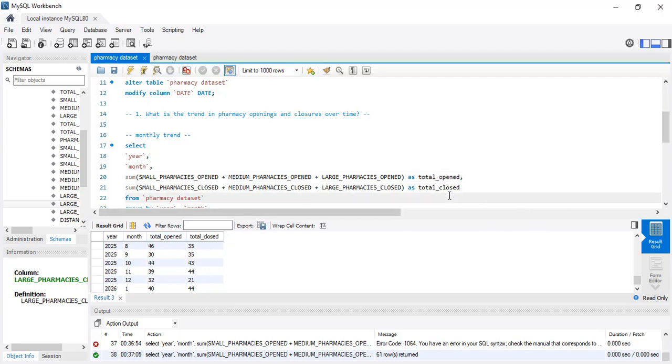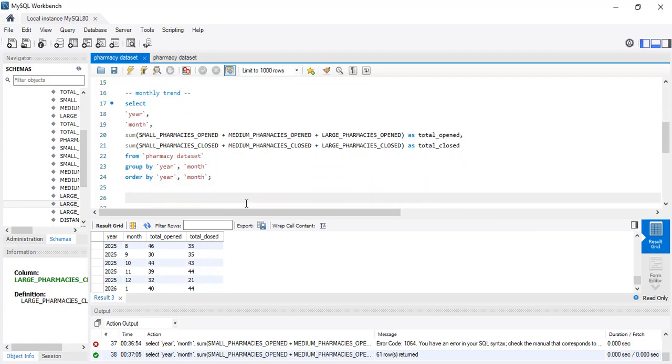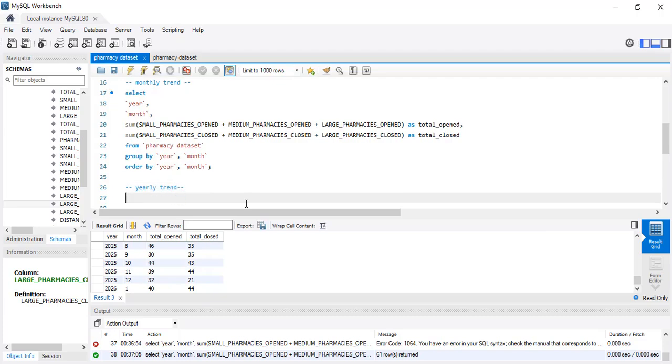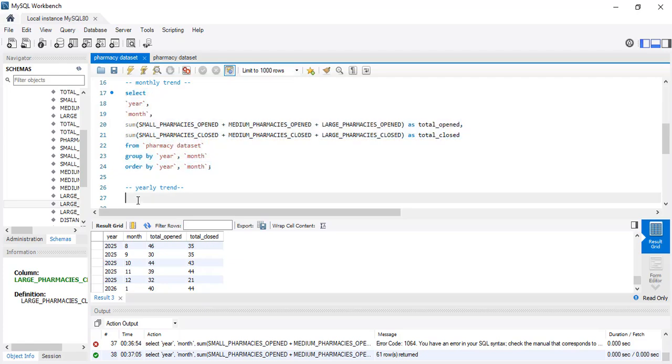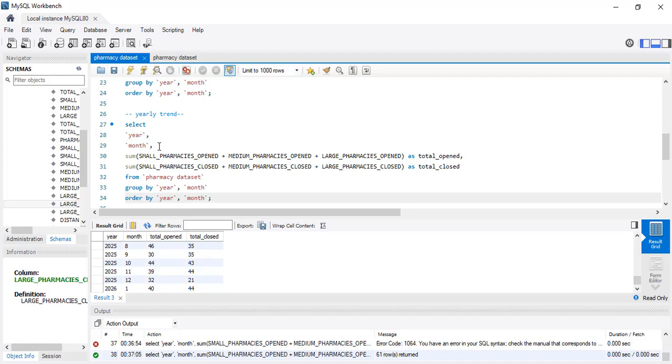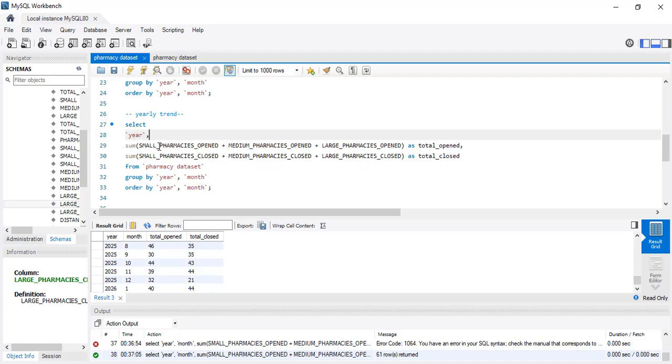Then we'll now do the same thing for the yearly trend. We'll just copy and paste with a little bit of adjustment. Ctrl C, Ctrl V. So for here we remove the month. Also come here, we remove the month too. Come here again and we remove the month again.